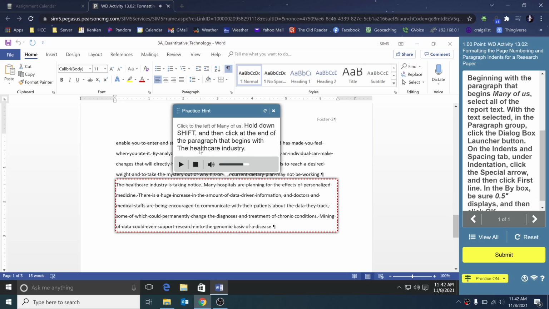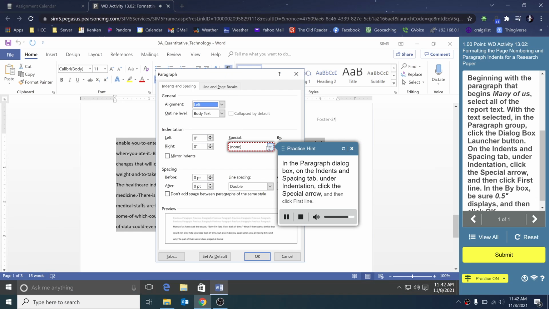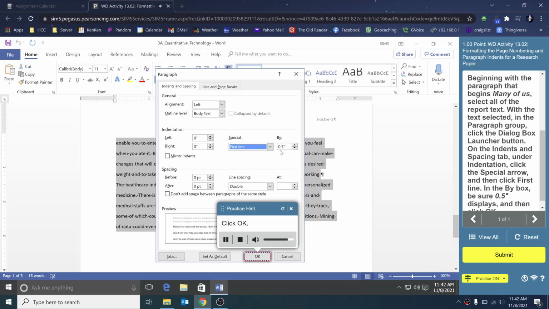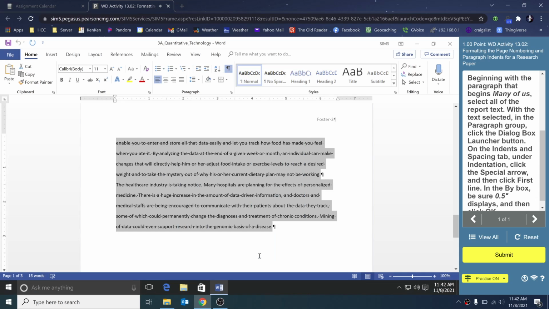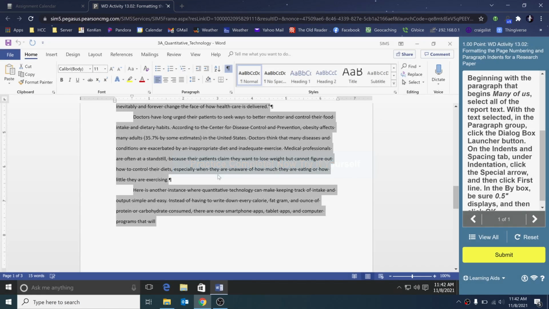Hold down Shift and click at the end of the document, the healthcare industry. So I click there. Then on the Home tab, in the paragraph group, click the little button right there. In the paragraph dialog box, set first line. Click OK. And then it defaulted to 0.5, which is nice. And then you hit OK, and boom, now it's done all that for us. Now, practice is complete. Now do it yourself.